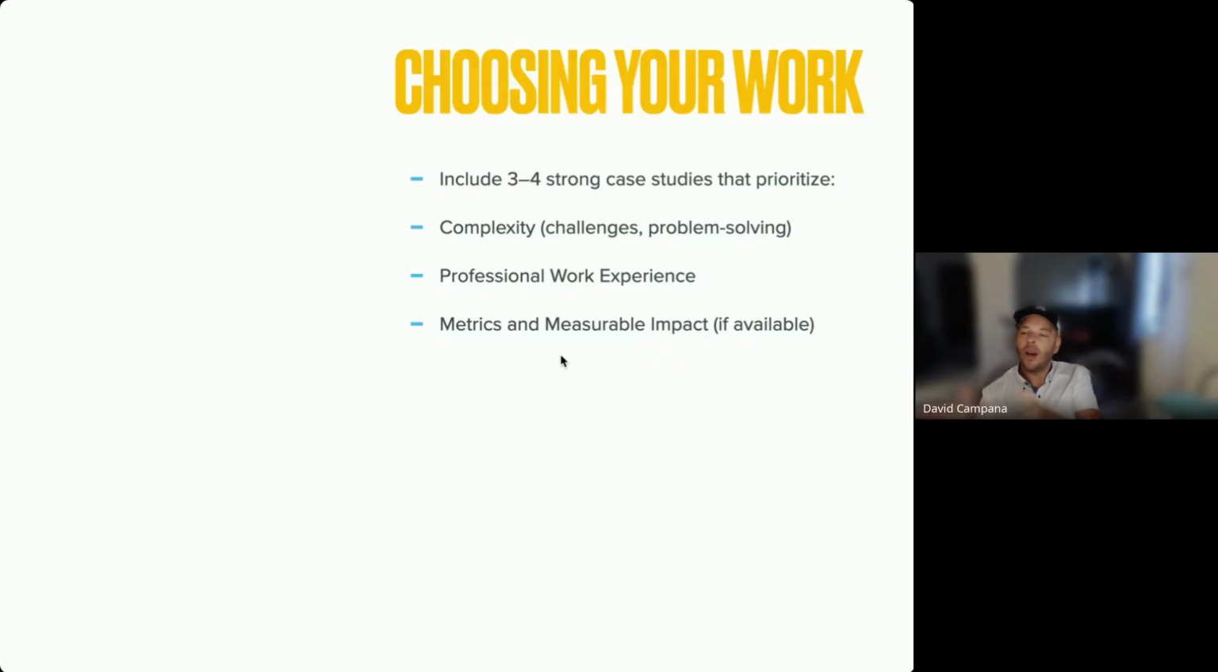Lean towards more complex over less complex work. What do I mean by that? Case studies where you are coordinating with stakeholders, right? You're collaborating with developers, product managers. If you're at a bigger company, you're collaborating with the content strategy team, accessibility, research, right?